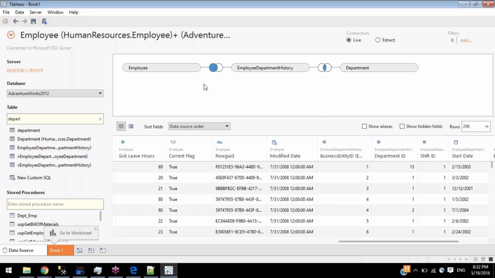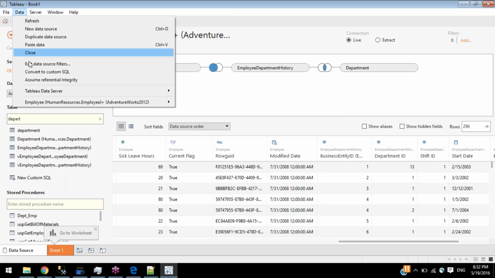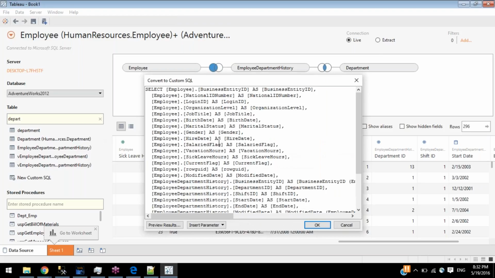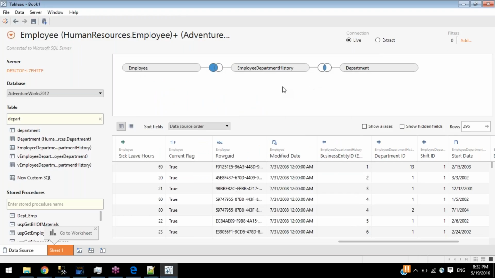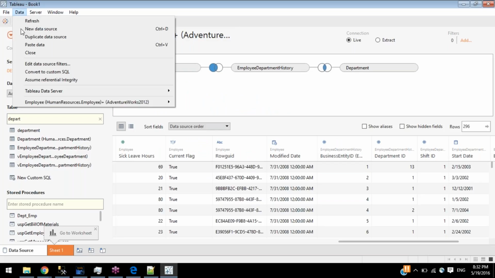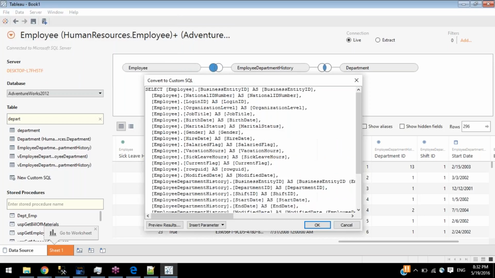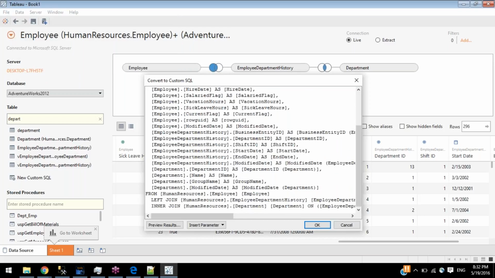Now to generate custom SQL out of this, what will we do? Data, convert to custom SQL. The use of convert to custom SQL is that you basically have a layout. You can simply edit that instead of creating or starting from scratch. You can simply edit it from here. That is the reason I always try to convert to custom SQL.